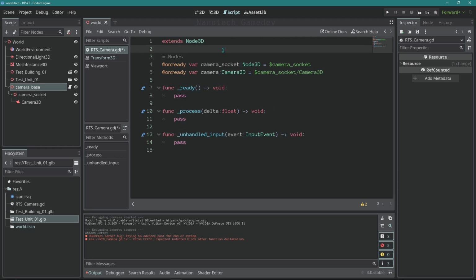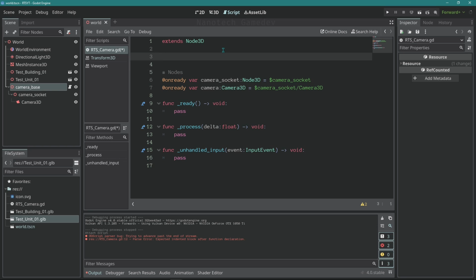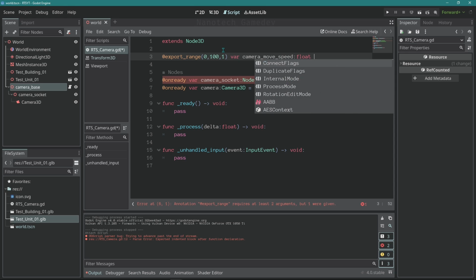So the first thing we'll be doing is the camera movement, the keys WASD. So for that, I want to use a variable to control the speed of the movement. And I'm going to be using export range here. And I'll show you what it does in a minute. So the range is going to start at 0. It's going to go through 100. And it's going to be stepped with ones. And the variable is going to be named camera move speed. And it's going to be a float.